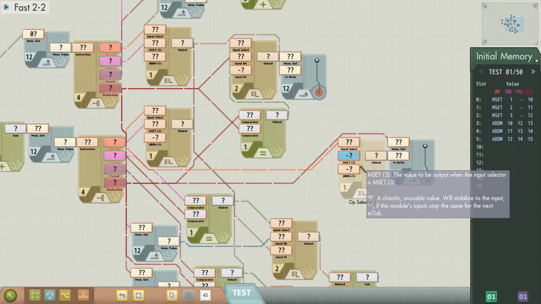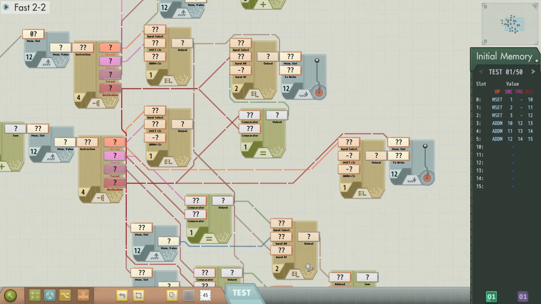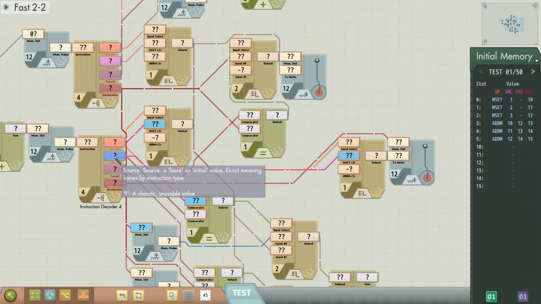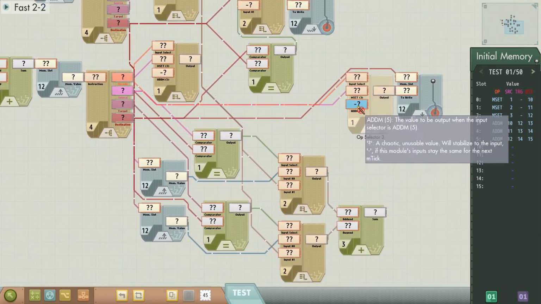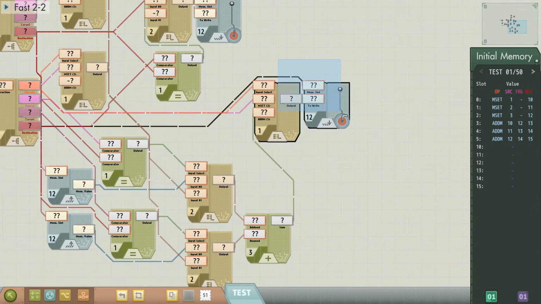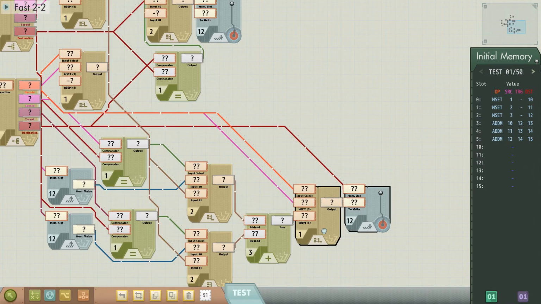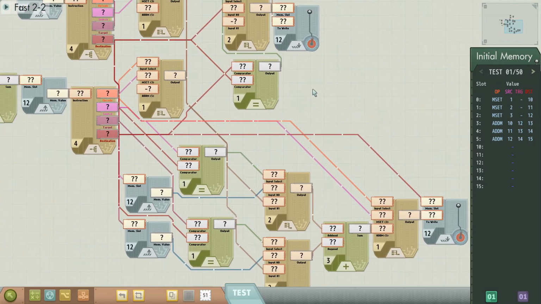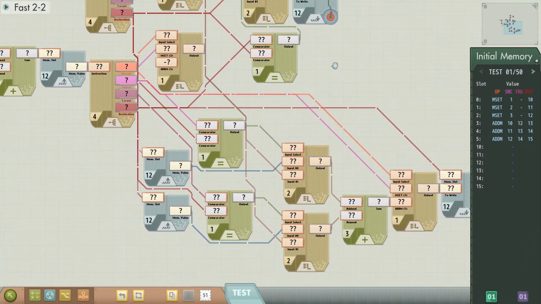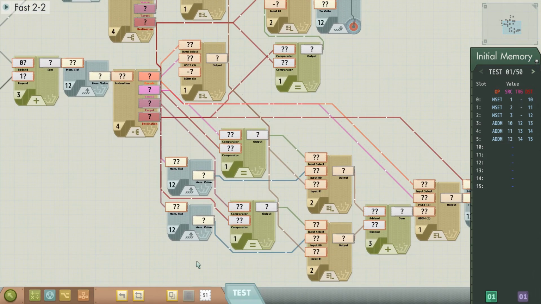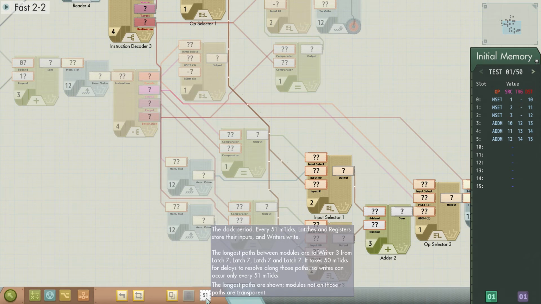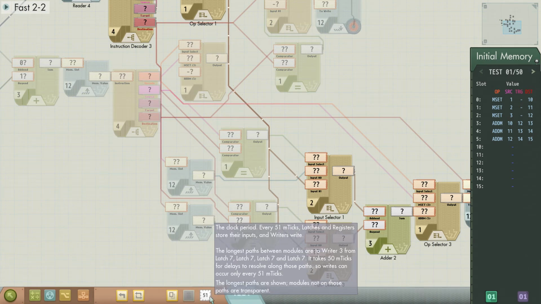Anyway, if this is a MSET, then we ignore all this garbage and we just do this source. If it's an add-m, we take the output of this sum. Right? In fact, let's do this. Okay, well, we're at 51. That's a little bit dangerous.